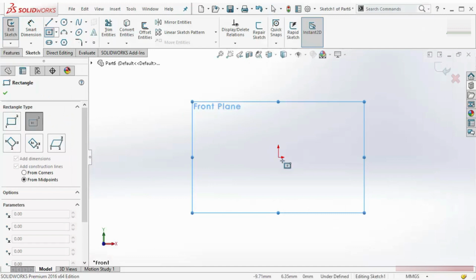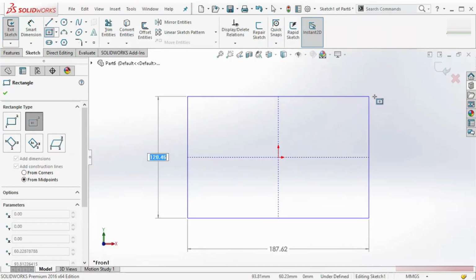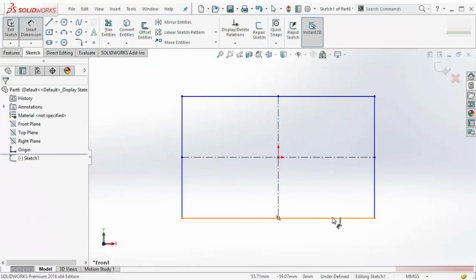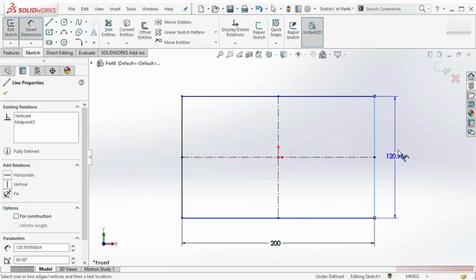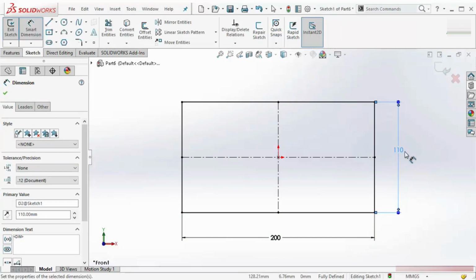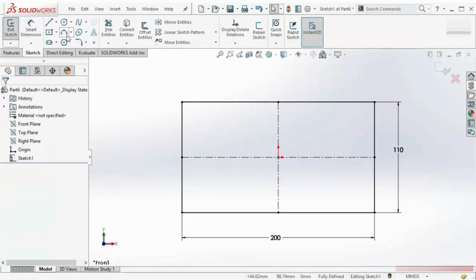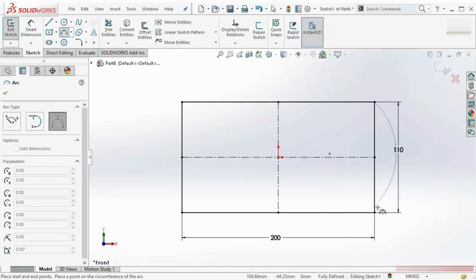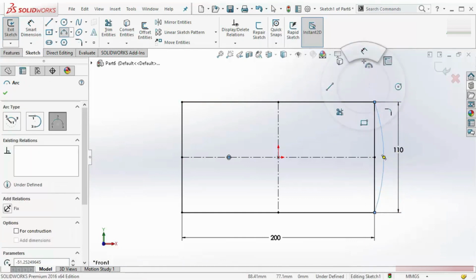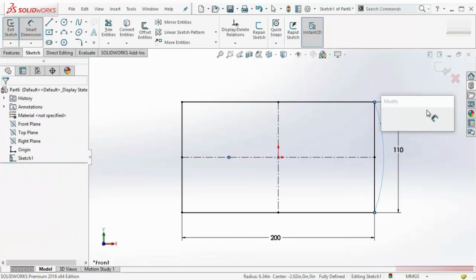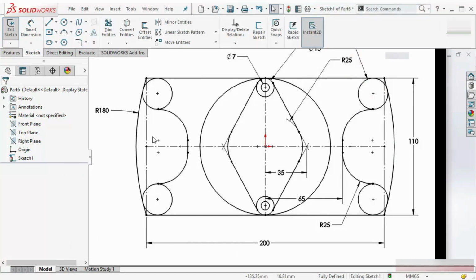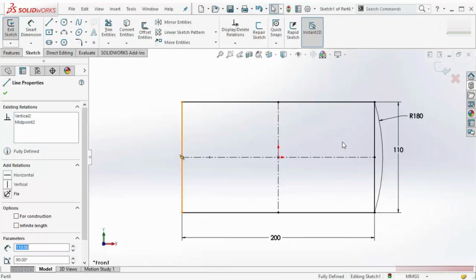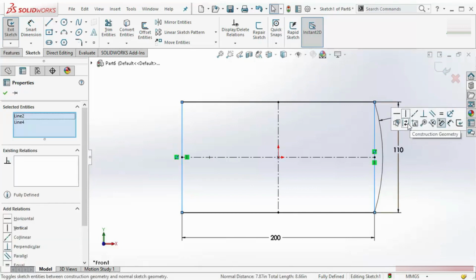So take a rectangle first with 200 by 110. Then make an arc which is 180, and from here we can see these two lines are reference lines, so I will change these two lines to reference lines.